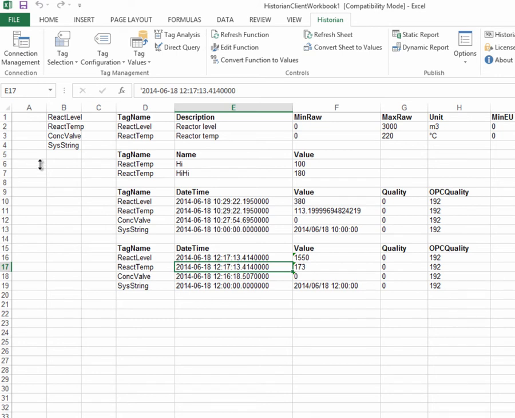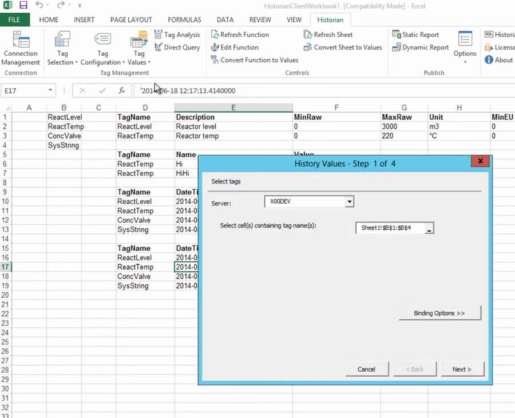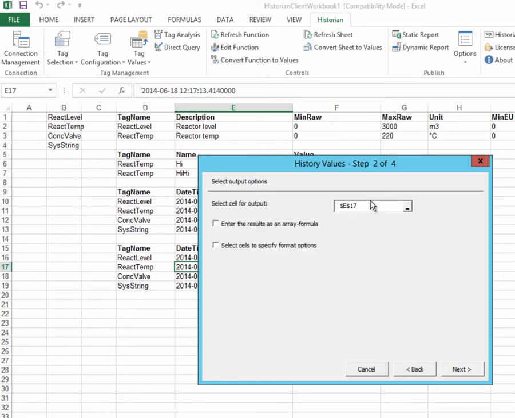Now let's try with the second option, history values. Here we get the history values dialog box, step 1 of 4. In the first one, same thing, we select the server from where the data is coming from, then which cells contain the tag names, then we click next. Where do we want to display the data? I want it here. Enter the results as an array formula. We want that one checked. Next.